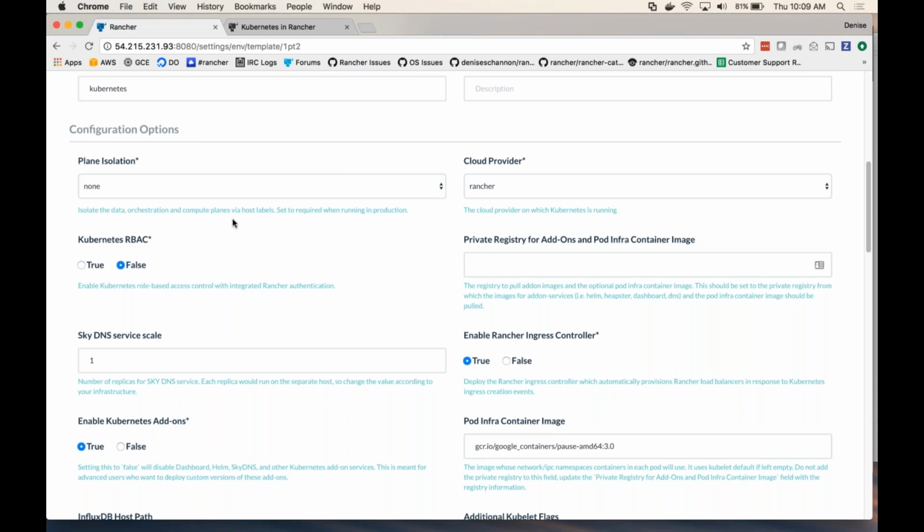Some of the configuration options include plane isolation. By default, there's none. If you're going to do a production setup, we recommend isolating your planes. What it means is basically your data, orchestration, and compute planes will be isolated, so the hosts that you add will be different. Your data one is basically our etcd. The etcd containers would go on specific hosts dedicated just for that. There would be an orchestration host containing all the components that we use to launch and set up Kubernetes.